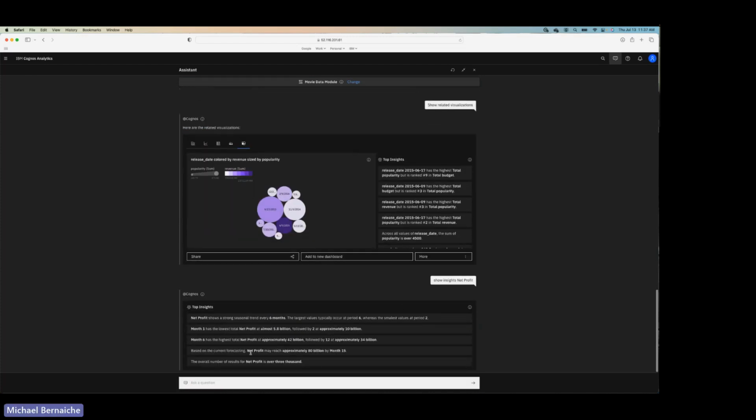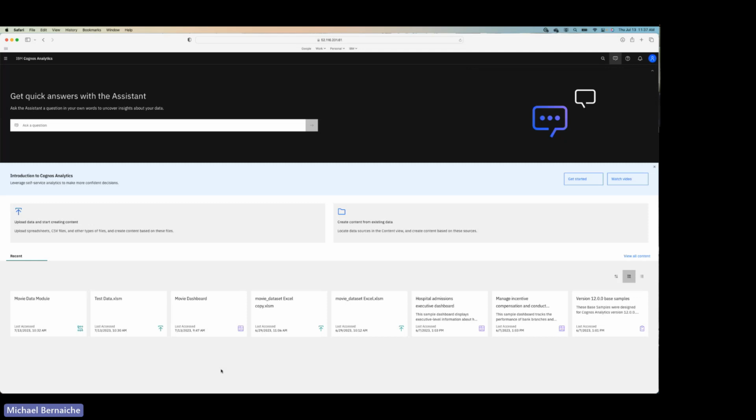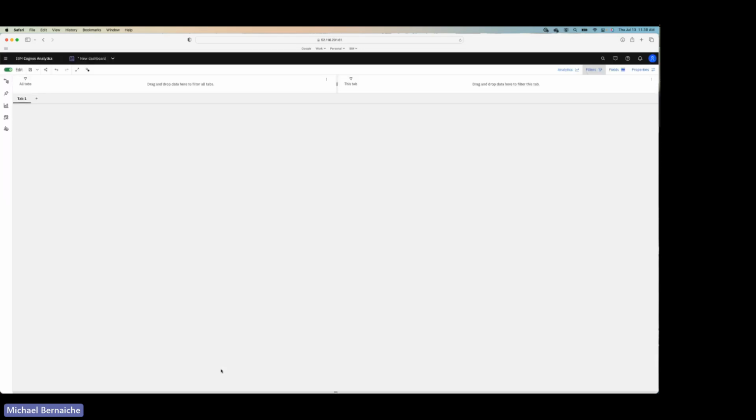And so here's the insights that it's shown. So I can just, again, keep creating, even to the point where, you know what? I don't really know what I want to do. And all I have to do is type in create dashboard. And now the system's going to go out and create a whole dashboard for me, which I think, again, is powerful. A nice starting point, right?